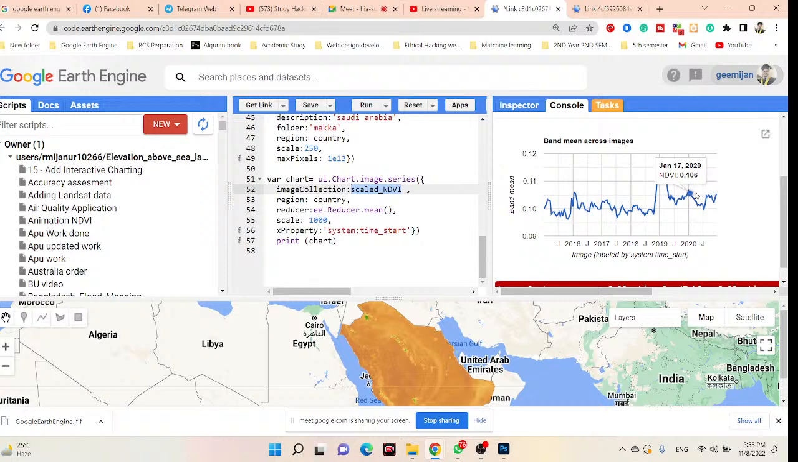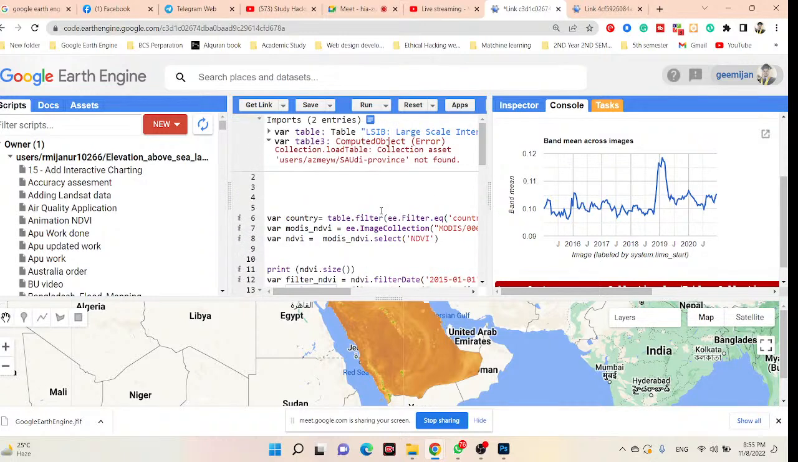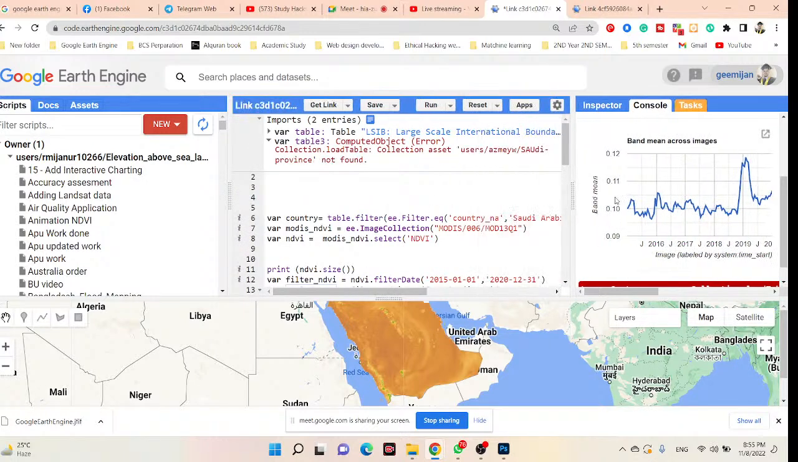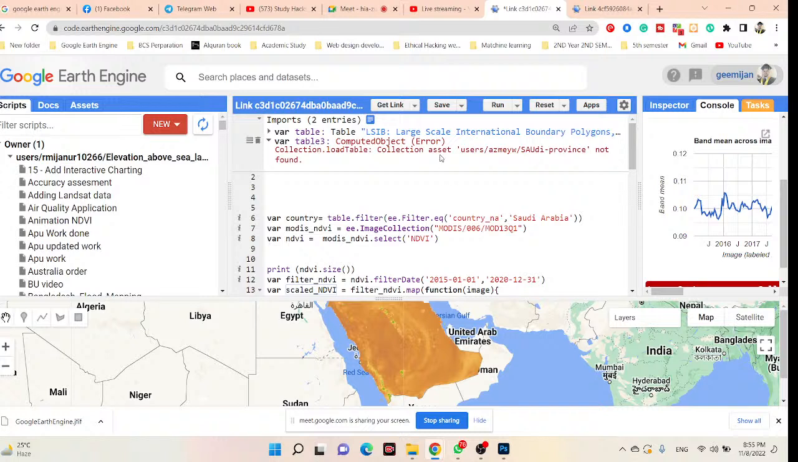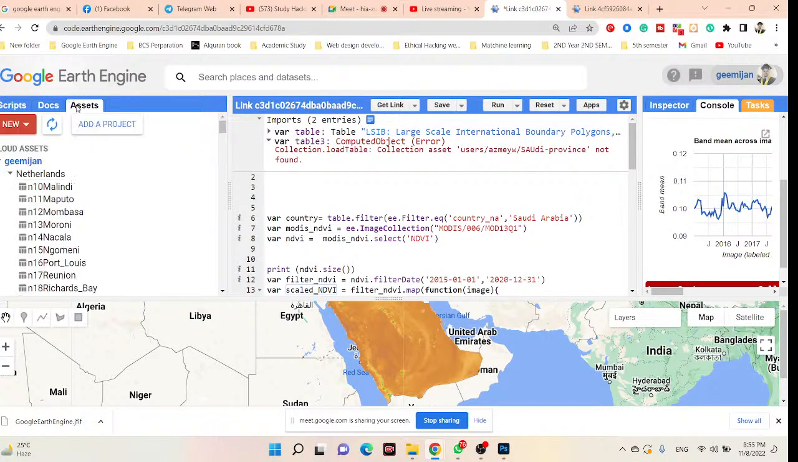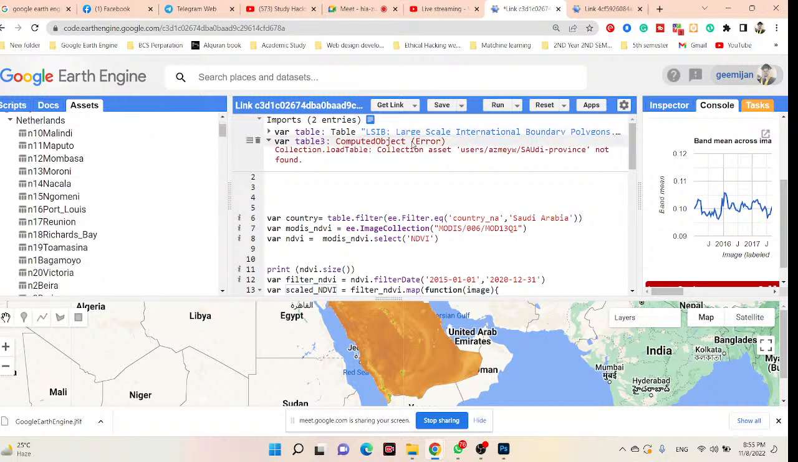I selected the Medina region, but when I use this code, the chart is for the whole of Saudi Arabia, and the image is for Saudi Arabia. So first of all, you can see here, you did not import the Medina region or anything else.